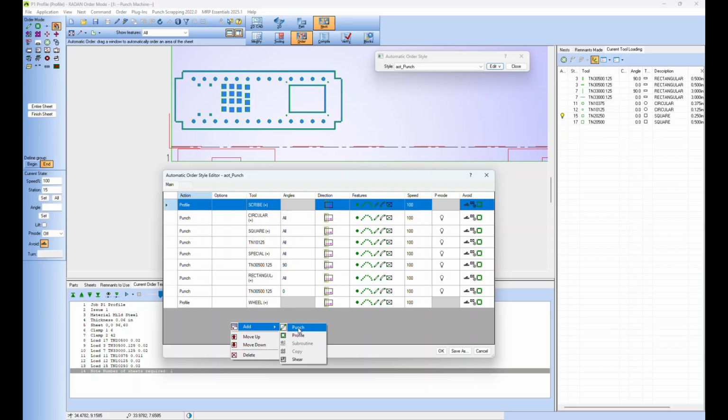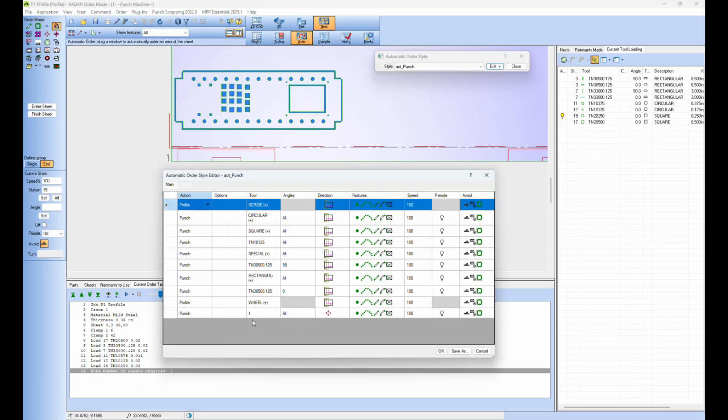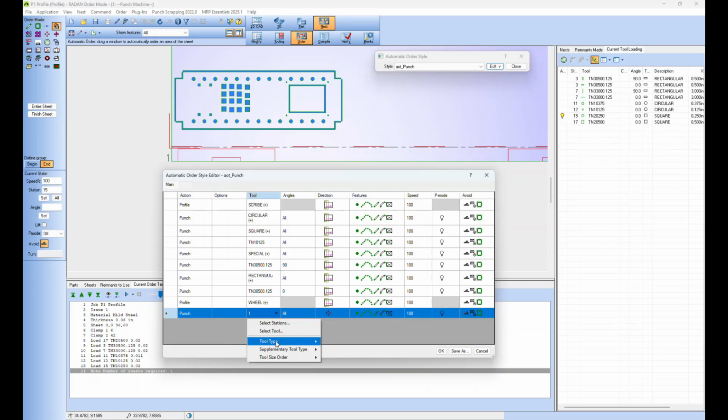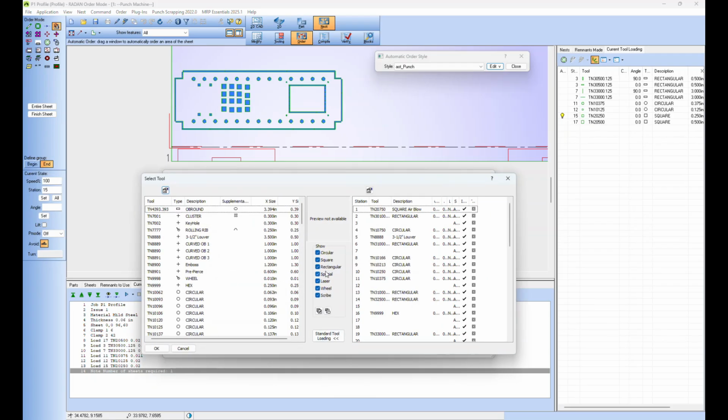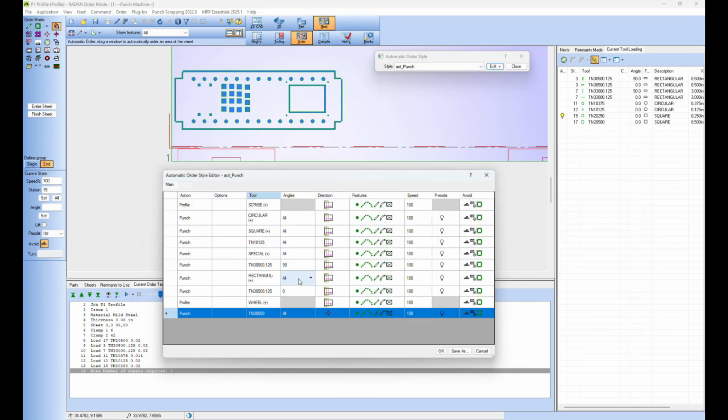And I think the best way to do that is to show how we want to process these up or in a particular direction only, right? I want these to only go up, come back down, only go up, come back down, etc. So here we're going to say punch. We're going to tell it we want a specific tool. This time we're doing squares, 1/2-inch square.